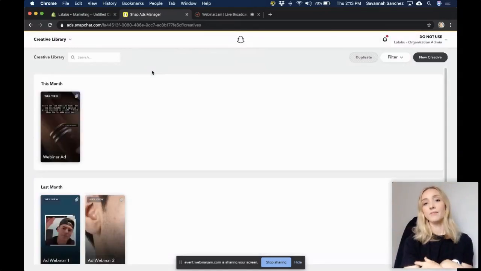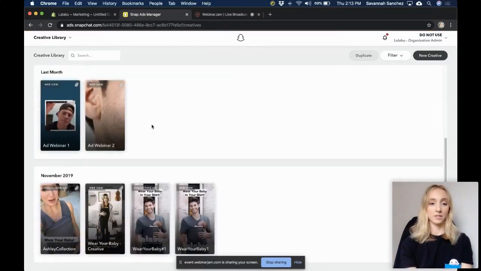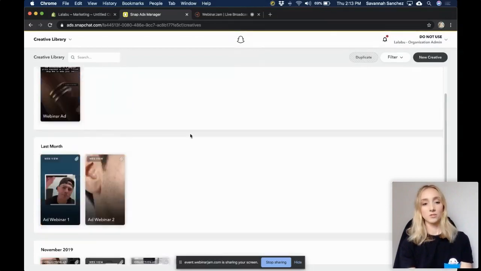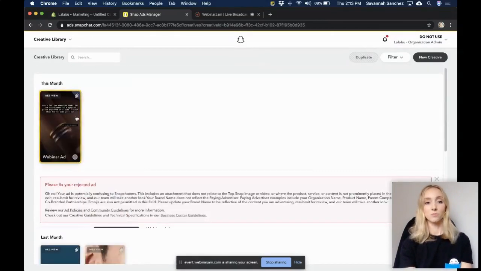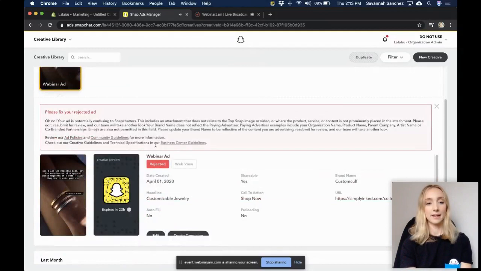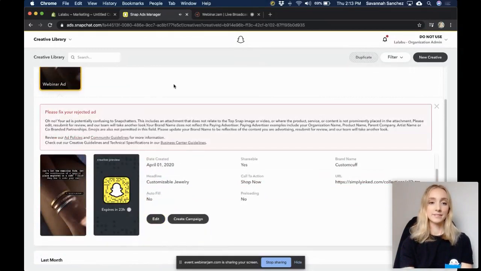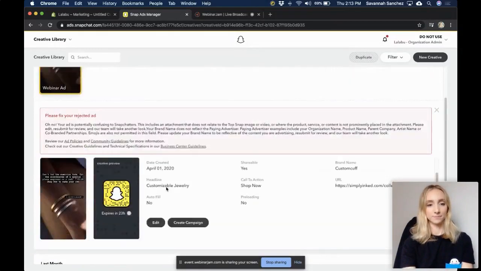So before I even start making audiences, building out campaigns, what I like to do is I like to build out all of my creatives within the Creative Library. And what's cool is that your Creative Library saves all the different creatives that you've ran before. So these are just a few different tests I've done. So you can preview different ads that you've made, edit existing ads, create campaigns.